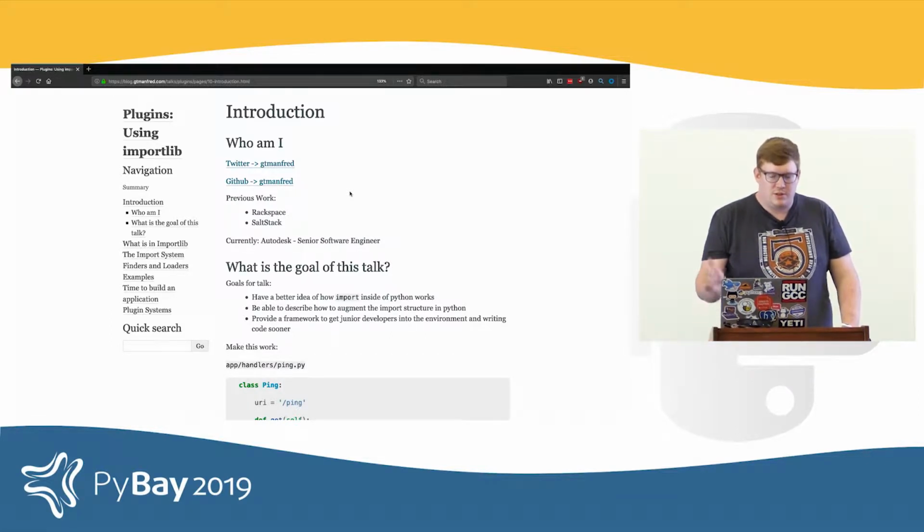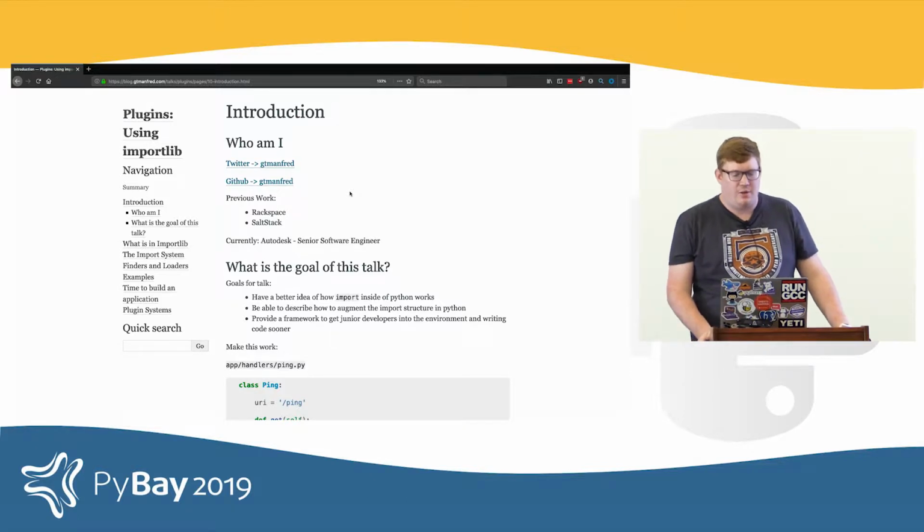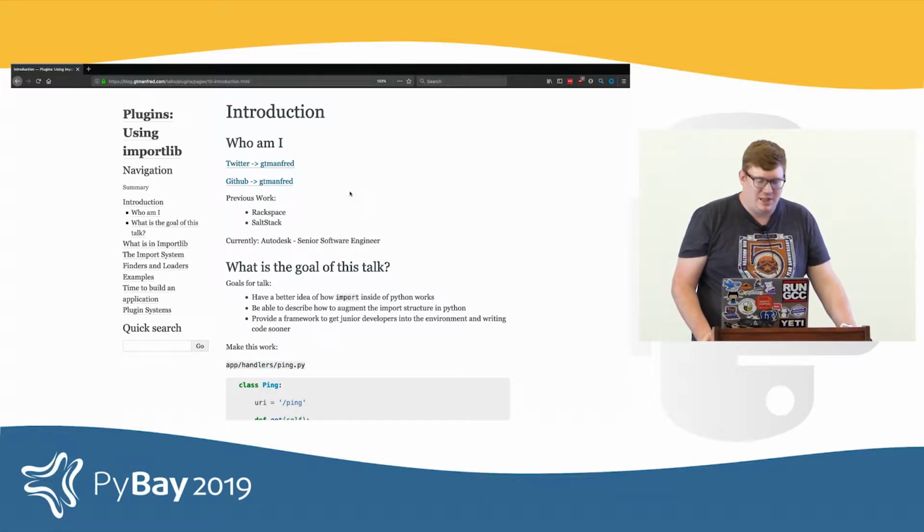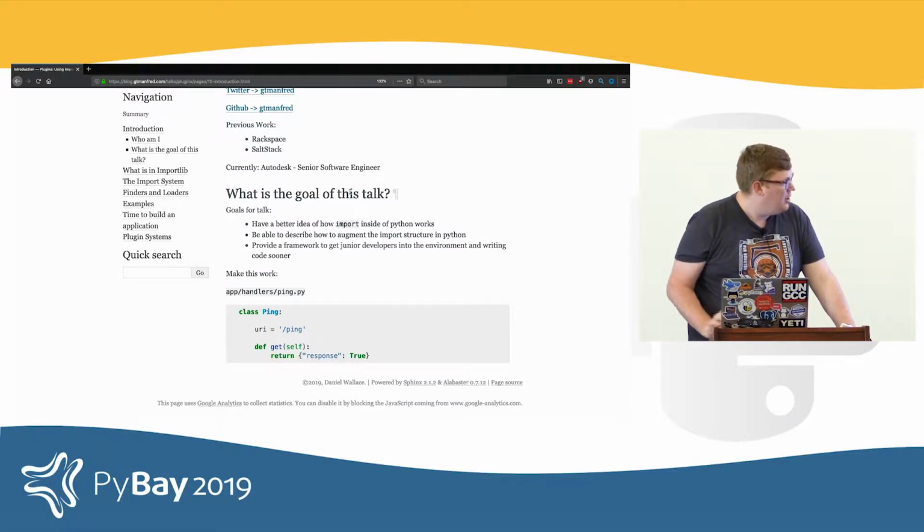The goals for this talk are to have a better idea of how the import statement works inside of Python, for y'all to be able to describe how to augment the import structure in Python, and to provide a framework for junior developers to get into an environment and start writing code sooner. In that vein, the goal is for a junior developer to come in and write a class like this and have it loaded into an API framework where it works.